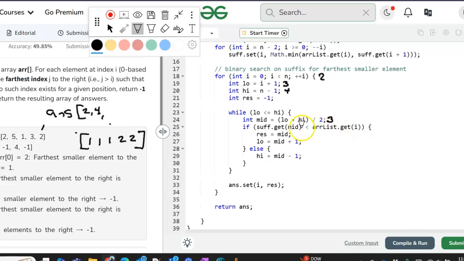Is suffix get mid at 3, that's a 2, less than array at 2, which is a 1? No, it isn't. So high is going to be mid plus 1. Mid plus 1, I'm sorry, mid minus 1. It's 2. All right, well, now we got a problem because low is no longer less than or equal to high. Okay, so we're going to set index I to res. Res is -1, and so this is -1.